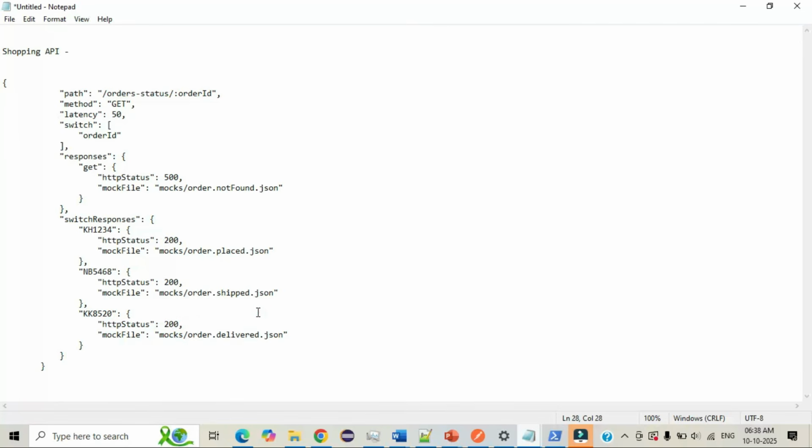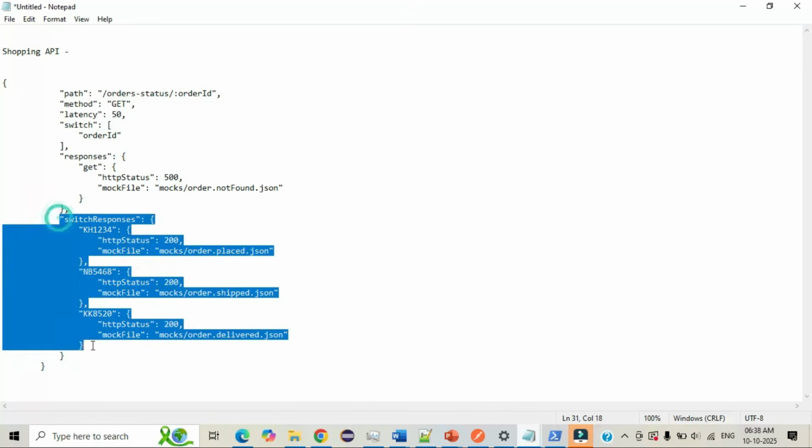So depending on the order ID, I separated each file to show whether the status is placed, shipped, or delivered. That is the feature available in the switch condition. This is mock data, not actual data. In upcoming days, we will create one API and host it in one particular response.